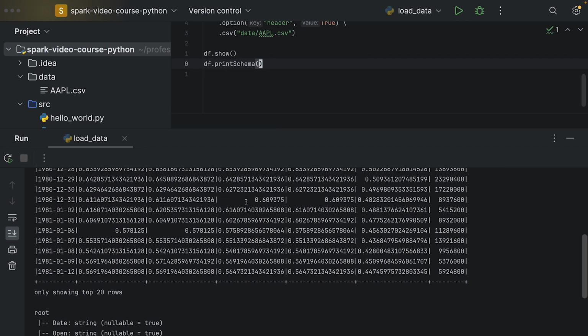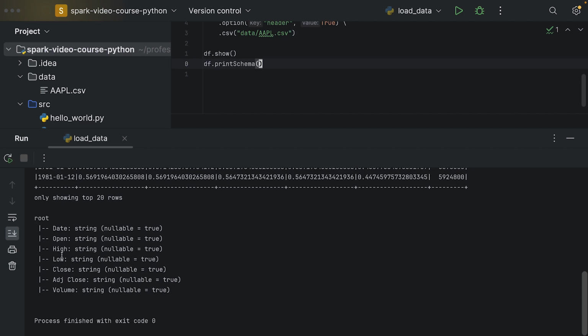Now it has completed, and down here we see we have a column called date, and it's of the type string, and it's nullable, which specifies whether this column can contain null values or not. Then we also have the open, close, high, low prices, and so on. And what we note is that all of the columns are of type string.